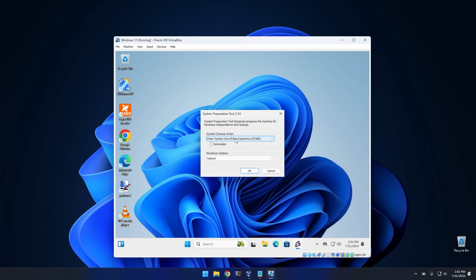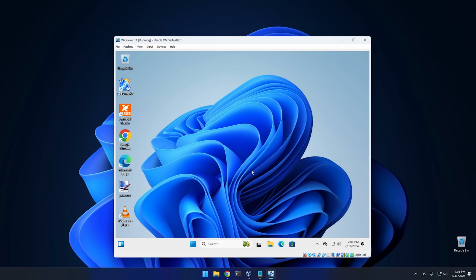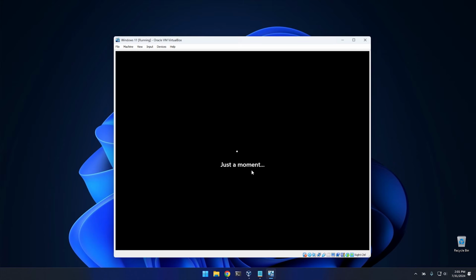Now, we want to enter the system's out-of-box experience, the OOBE, and then change the shutdown option from restart to shutdown. At that point, once we hit OK, it'll shut down the system, and then we can move on to the next step. It might take a minute to shut down because it's going to shut down the normal way that you would shut down Windows after it does the cleanup phase and things of that nature. But once it's finished and shuts down, it's ready to get an image taken of it.